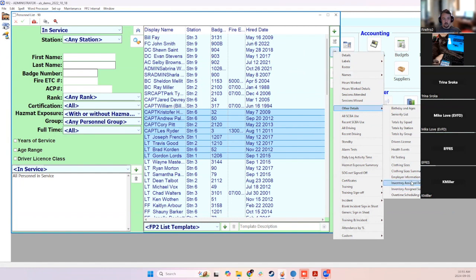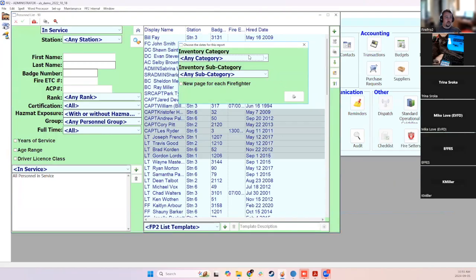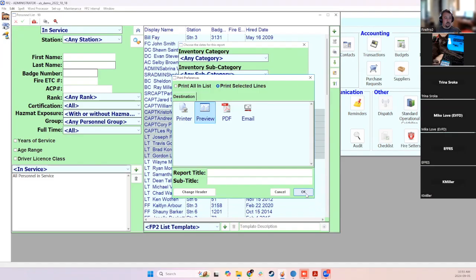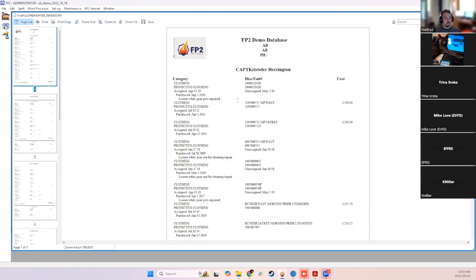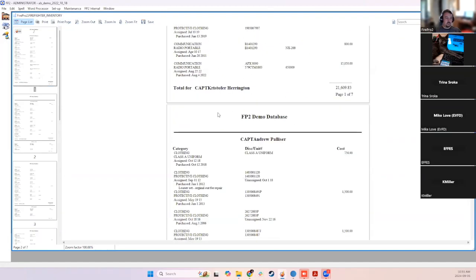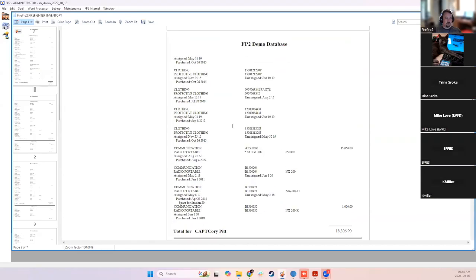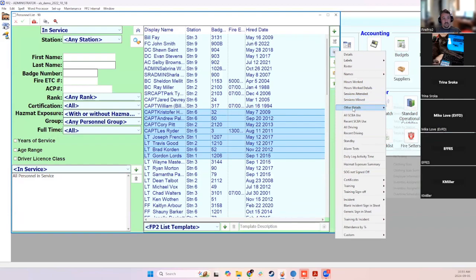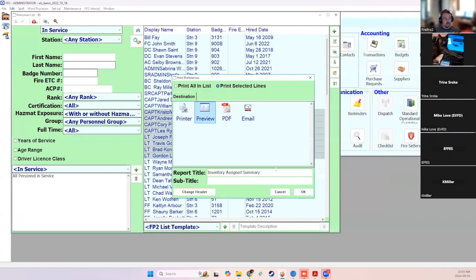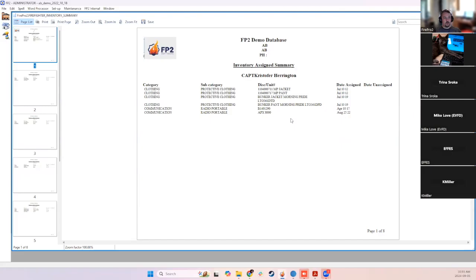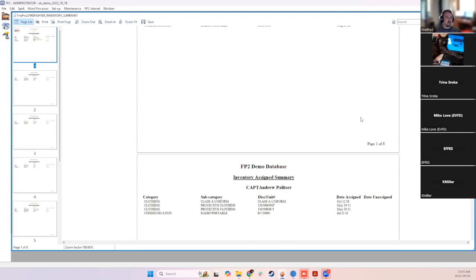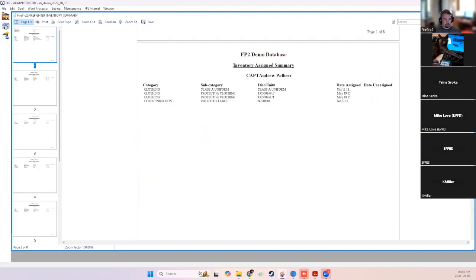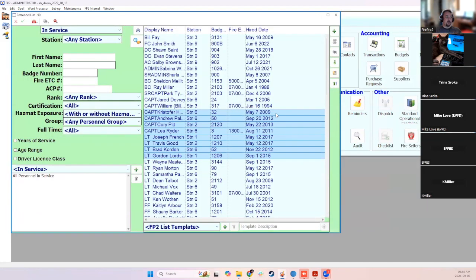You can also print logs of gear that is assigned to an individual person right from their personnel records. So if I wanted to do it at a group, I can go into the other details section and I can generate an inventory assigned detail or inventory assigned summary report, which is going to give me a detailed breakdown of all the gear that's assigned to these people. Right? The person, categories of gear, all the equipment.